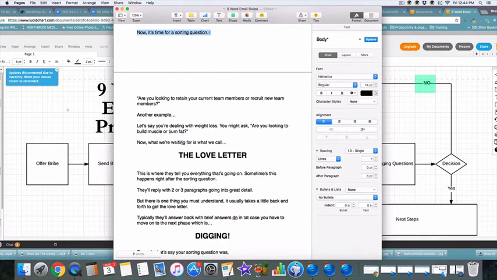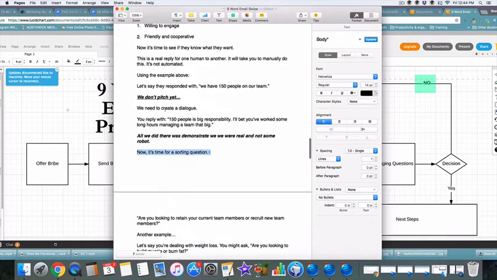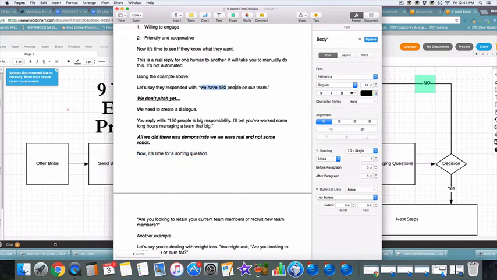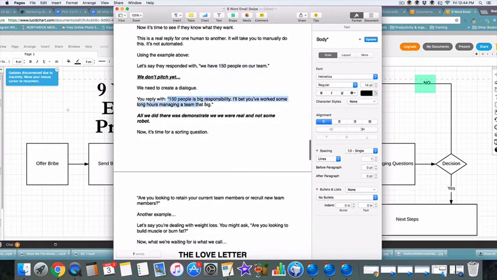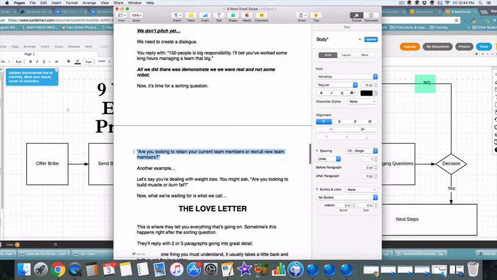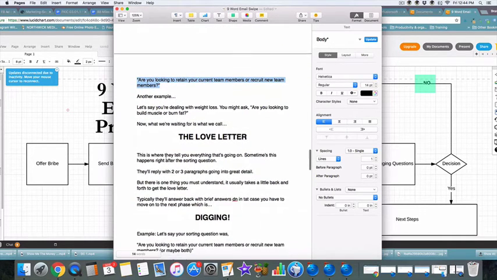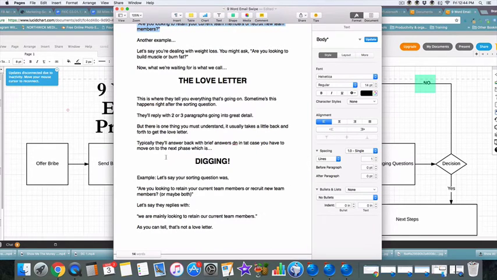Now what we're going to be waiting for is what we call the love letter. So again, you're going to have it all in one email. When they reply with, hey, we have 150 people on our team, you reply with, 150 people is a big responsibility. I bet that you've worked some long hours managing a team that big. Are you looking to retain your current team members, or are you looking to recruit new team members? And now you sign off, and now you're going to expect what we call the love letter. This is where they tell you everything about what's going on. Sometimes this happens right after the sorting questions, but they'll typically reply with 2 or 3 paragraphs in great detail, and that's how you can know it's a love letter. And there's one thing that you've got to understand, though.